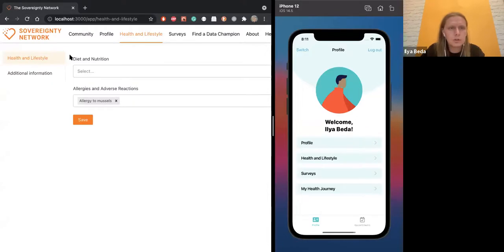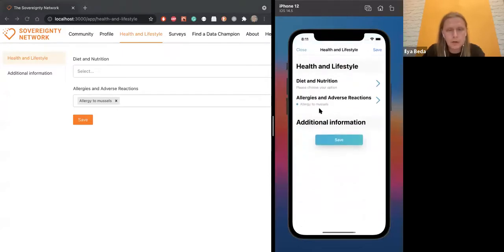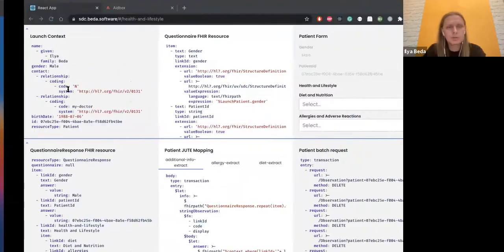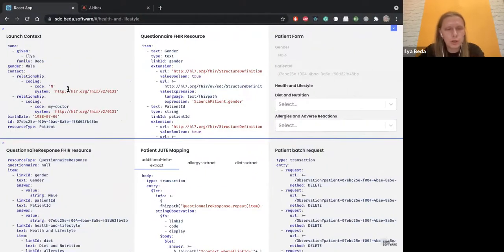So we can apply some changes here. Let's keep it in sync. You see that diet has disappeared and so on. It's a kind of application. And now we need to add a new input in these two forms, an input to enter information about patient immunization. Let's switch to the development mode, to SDC IDE, and see how it looks.